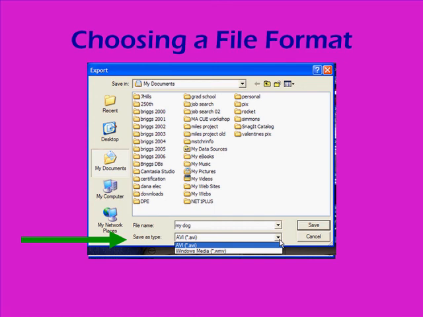Either one will work fine with the two sites that I'm suggesting you use for hosting your videos. TeacherTube and YouTube can handle either AVI files or WMV files.